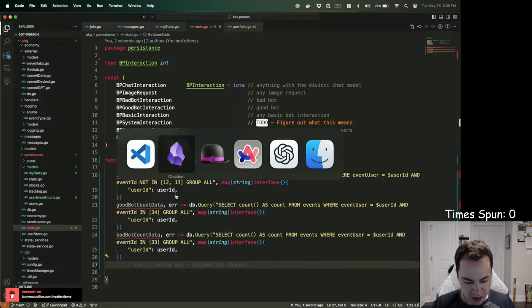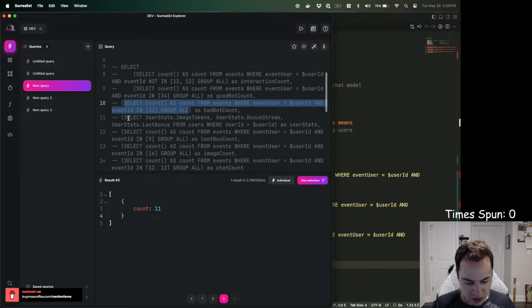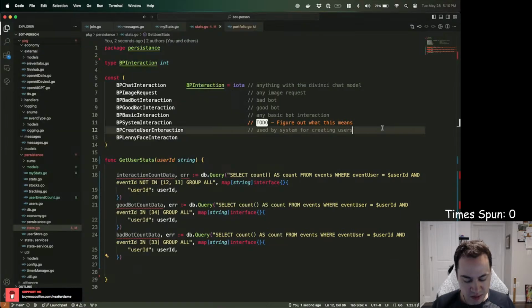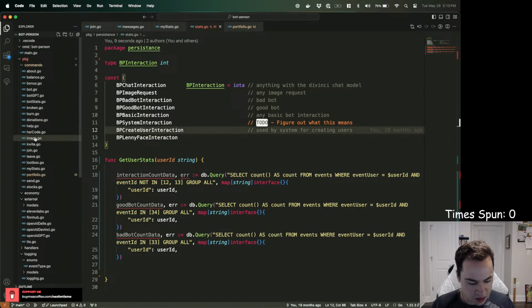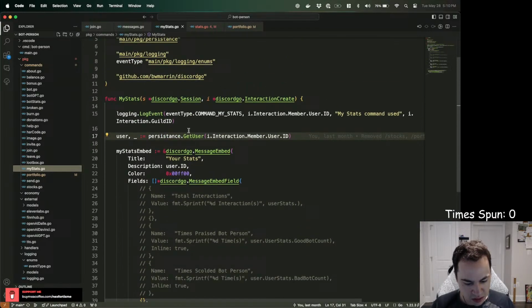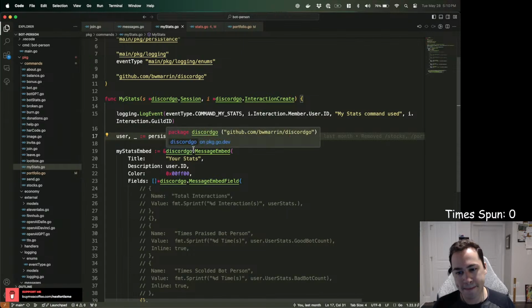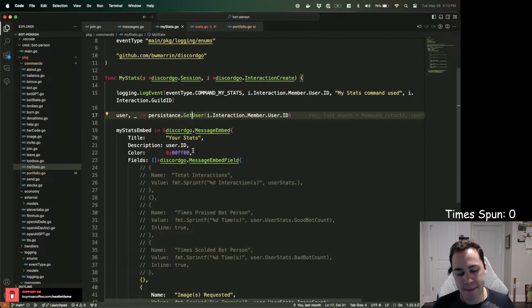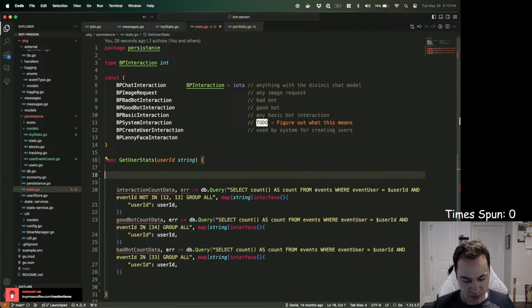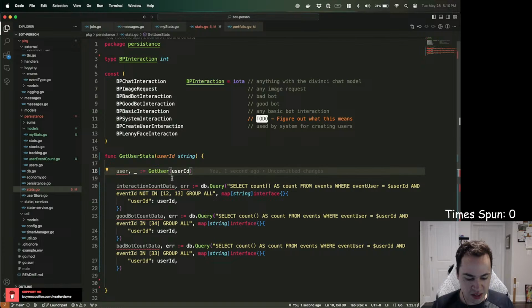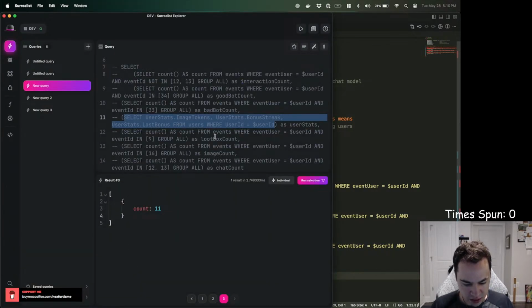So we got the good bot, bad bot. How do I handle my stats already? It's called get user. User has the stats object. I feel like we can just short circuit that with getting the user. Instead of having to do this as a separate query, just get the user, pull the fields as we need them. Cool. So that takes care of those.